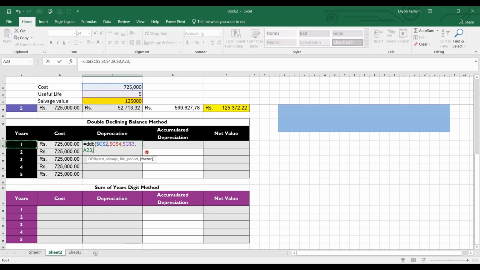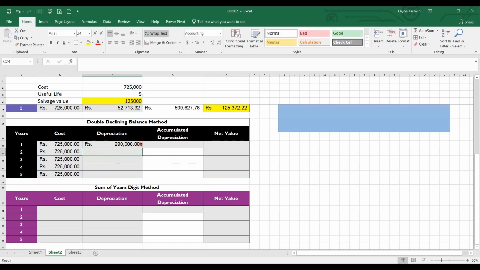So here, how many times are we going to depreciate? Here we are going to depreciate twice. That is the double declining. At the same time, we can depreciate it thrice or four times. If you depreciate it three times, then you have to put 3. If you are going to depreciate it four times, you have to put 4. Since I'm going to depreciate it twice, I'm going to put 2 here. Then close the bracket. Then drag it down by using the autofilling option.